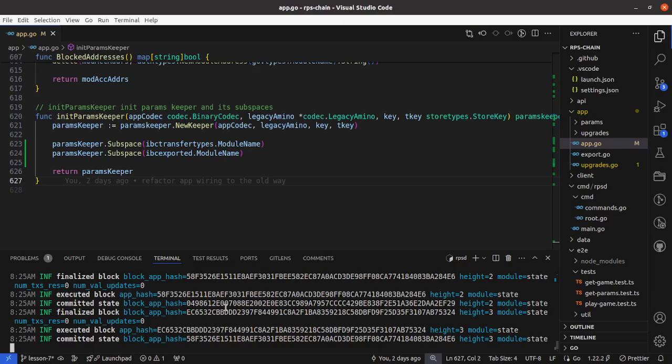But to be sure that we did this properly, we have to actually test it. So we'll have to set up a relayer and connect with another chain and send some funds via IBC. So let's tackle that.